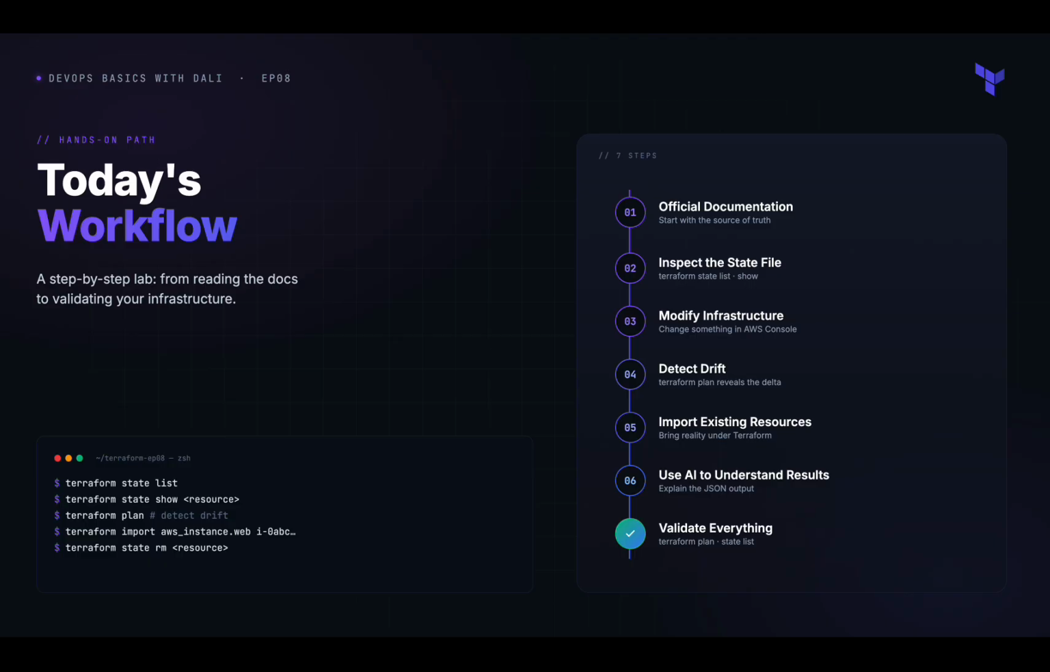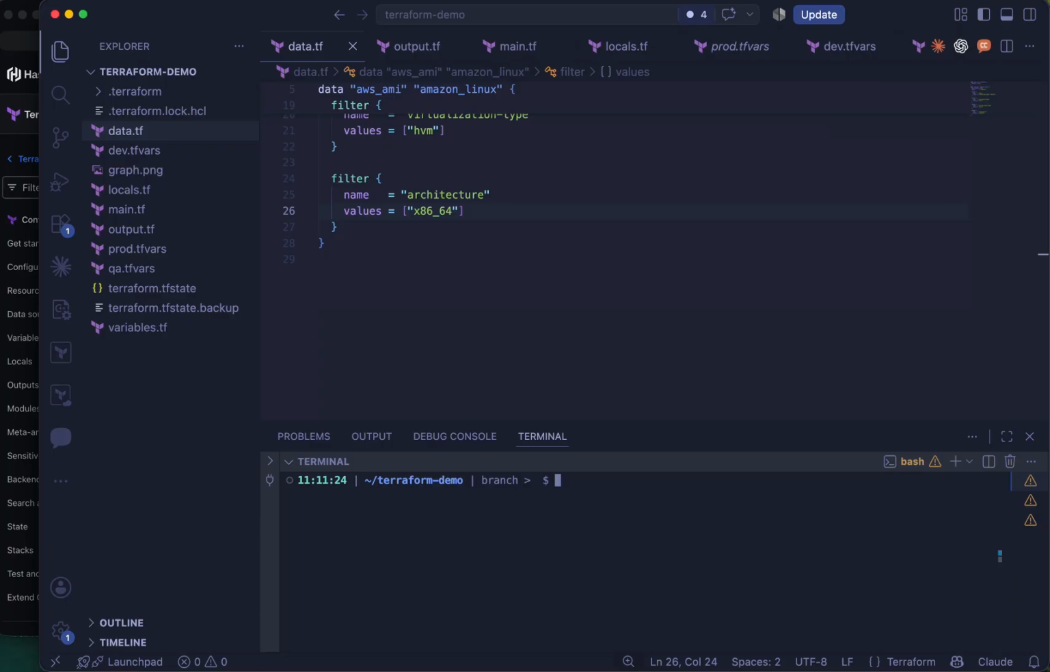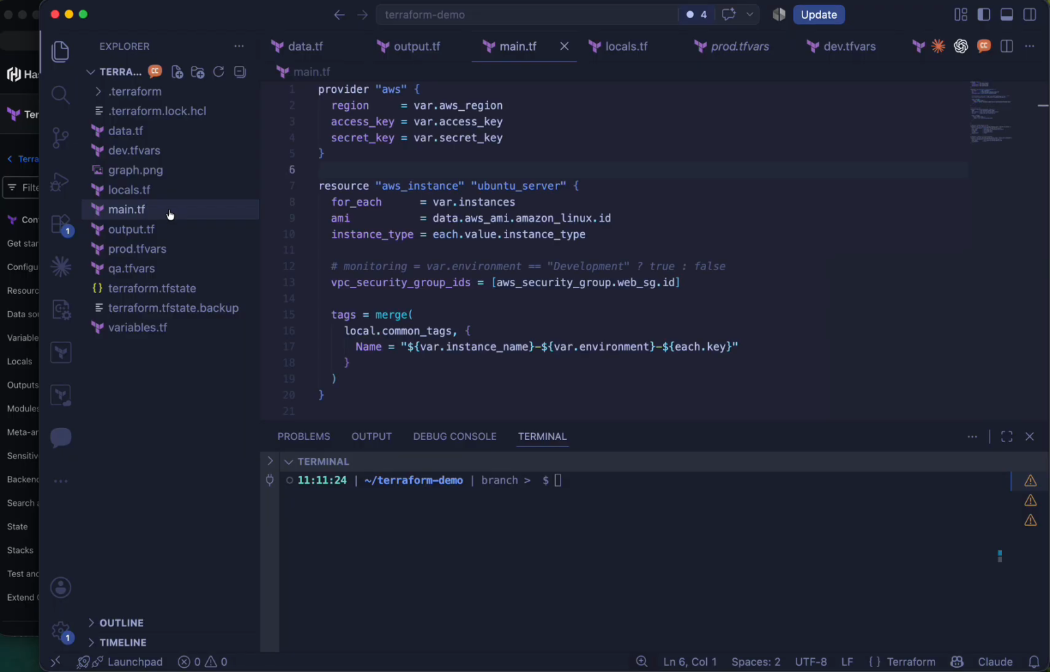And finally, we'll use AI to help us understand the output while validating every step against the official documentation. Almost everything you'll see today happens inside the terminal, VS Code, and the AWS console. Let's jump into the hands-on section. We'll continue using the same project we've been building throughout this series. We already have resources deployed, which makes it the perfect environment to understand how Terraform State actually works.